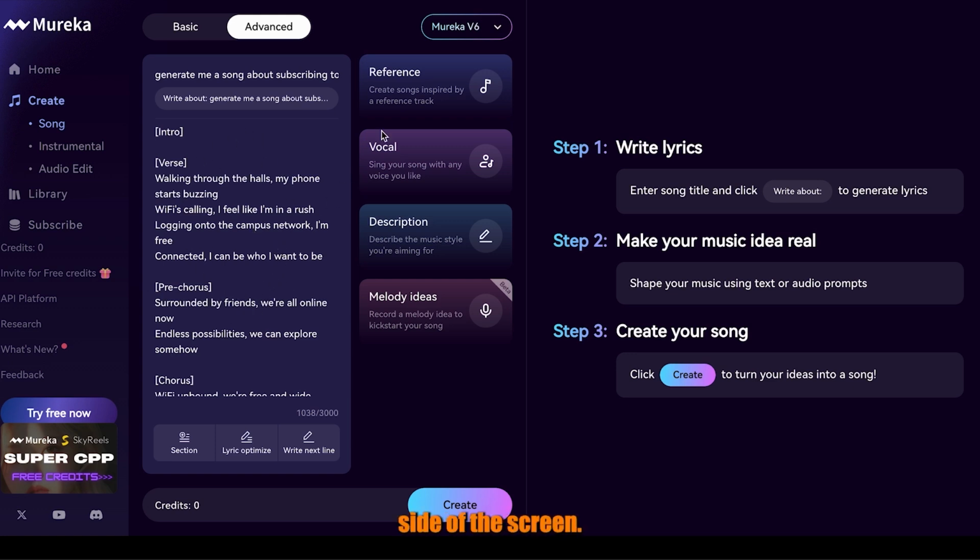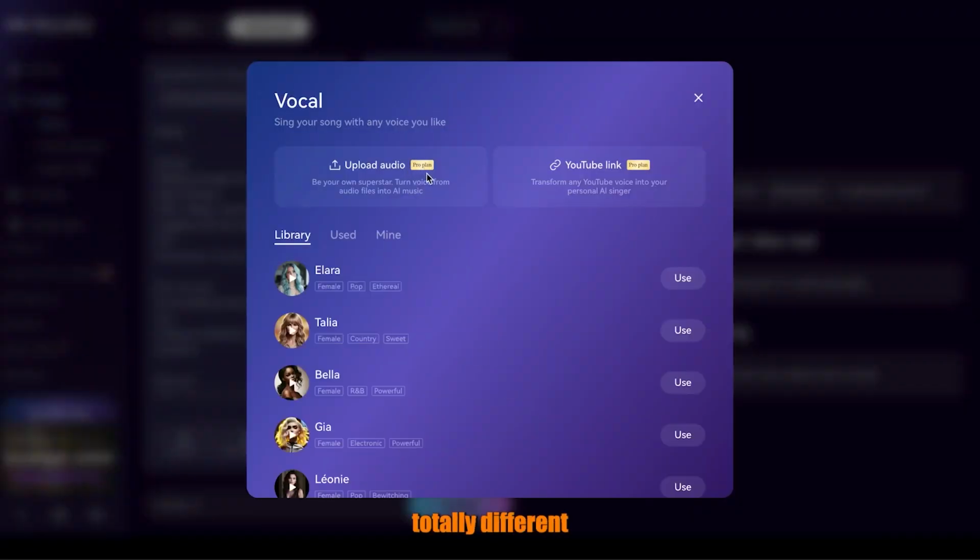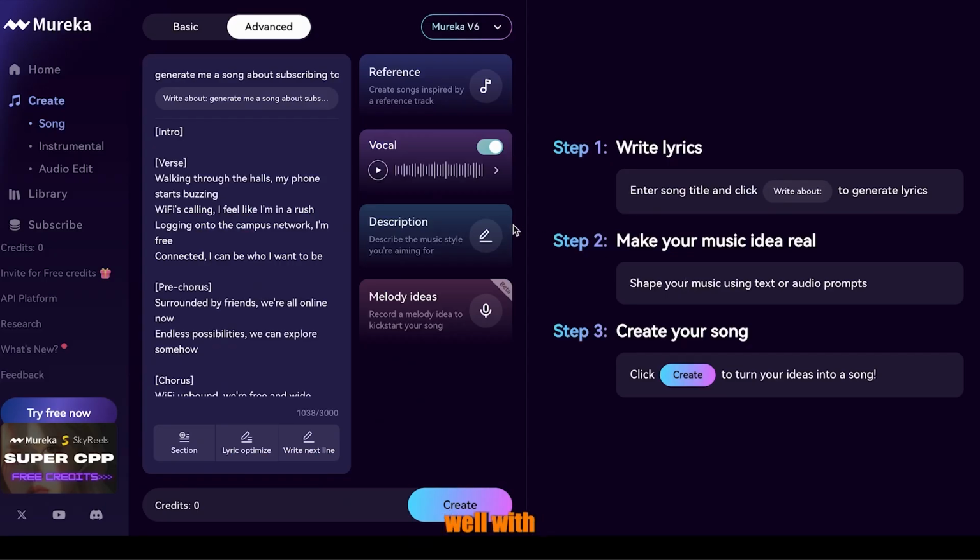On the right-hand side of the screen, you'll see a tab labeled Vocal. Click that, and it'll open a panel with a bunch of AI voices to pick from. Each one has a totally different tone, accent, and style, so it's worth previewing a few of them to see which one fits your vibe. You can do that just by pressing the little play button next to each voice. I'm going to go with this one. It has a nice, clear tone that works well with the kind of track I'm making. Once your voice is selected, we're ready to shape the rest of the song.